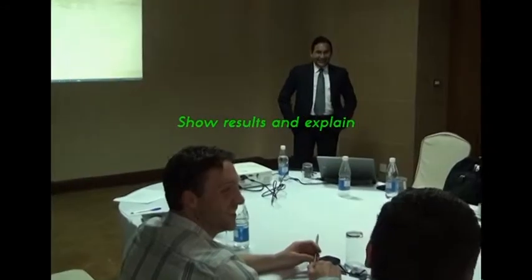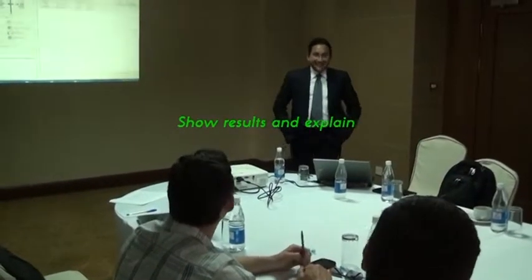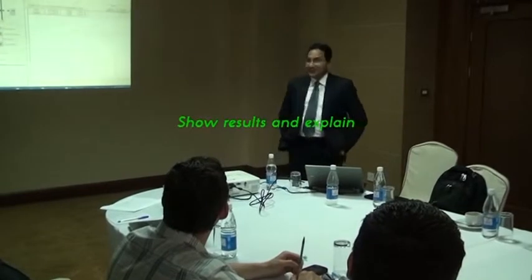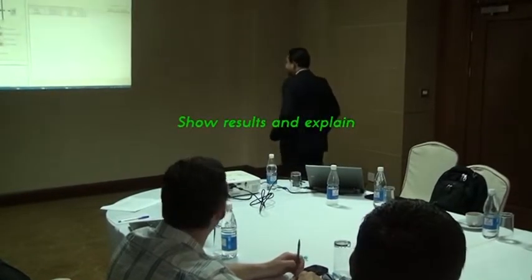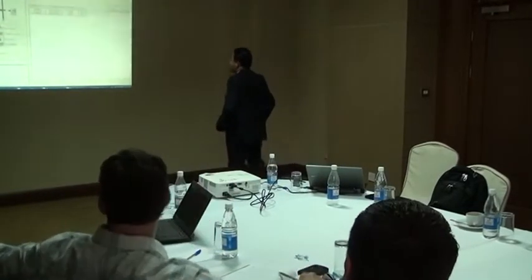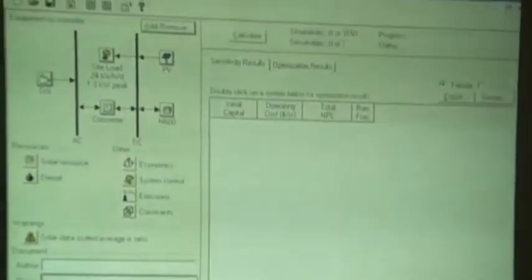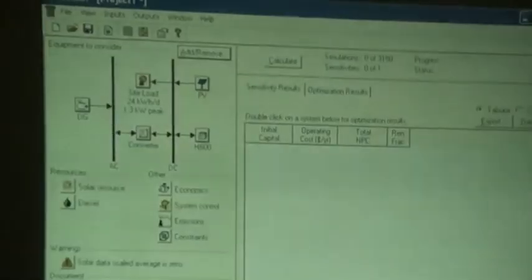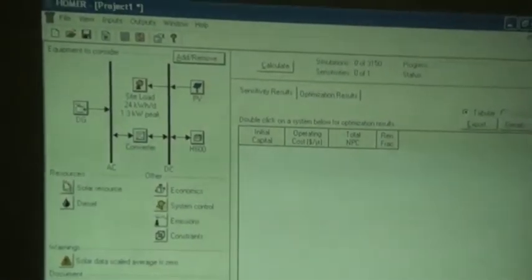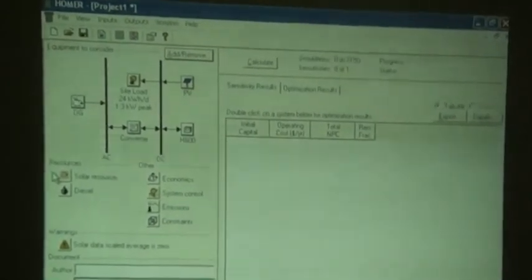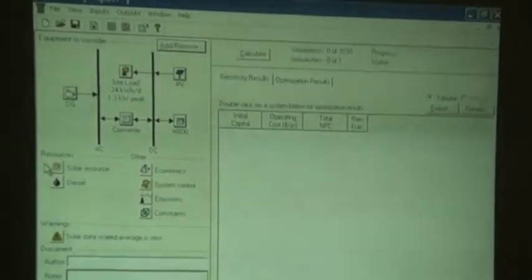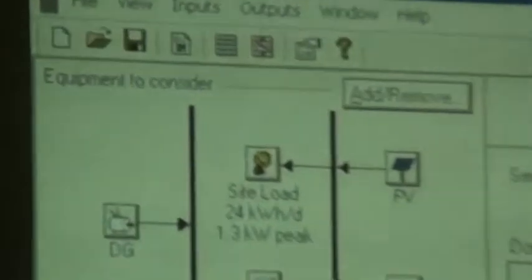Welcome everyone. I think we had a good discussion earlier where we put the data into HOMER, and we now have to see how we can simulate the data. Before going for simulation, we have another small area where we have to input data, which is the resource section. In the resource section, you have multiple areas like solar resource, diesel, economic, system control, emission, and constraints.